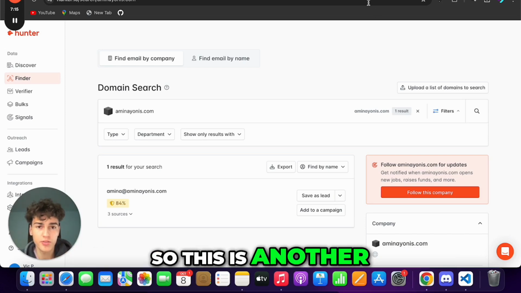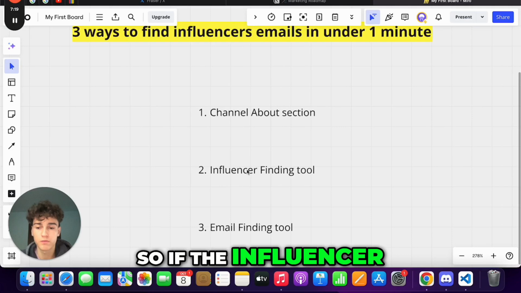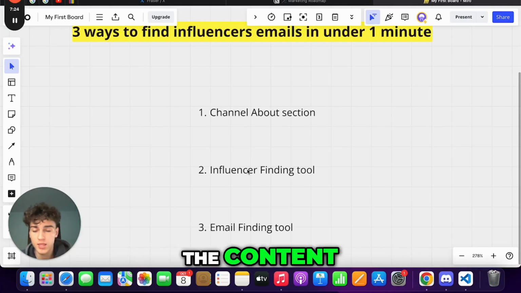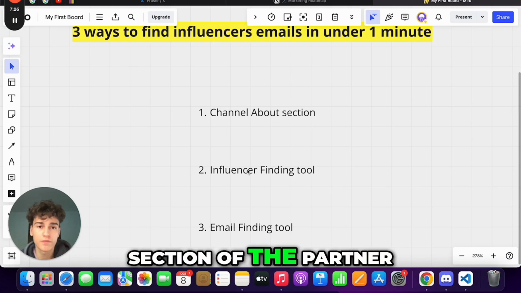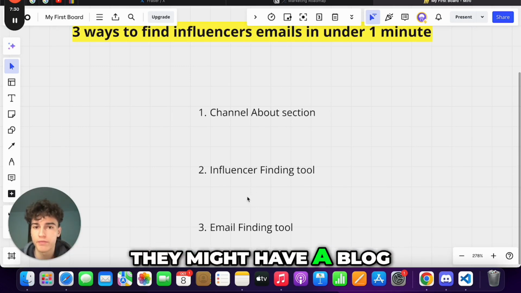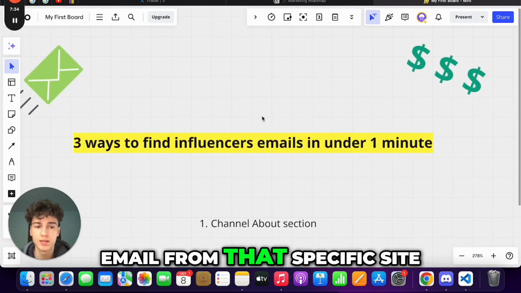So this is another method where if the first two methods fail, so if the influencer finder tool doesn't have the email, and if it's not available in the content or in the about section of the partner, you can try to find their website or their newsletter or their blog. They might have a blog, right? And then fetch the email from that specific site.